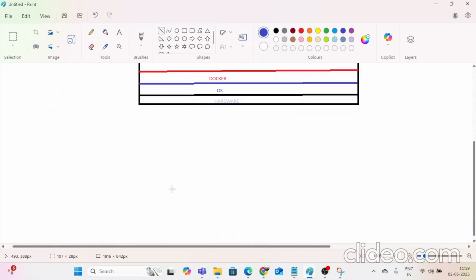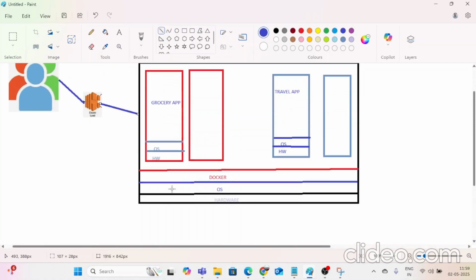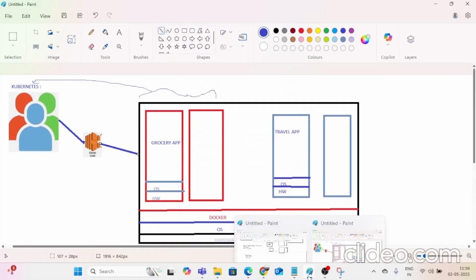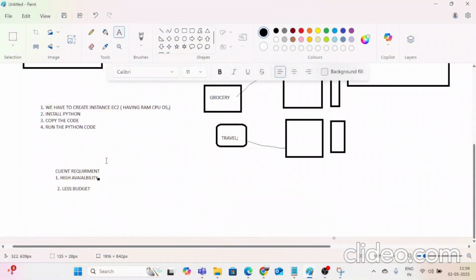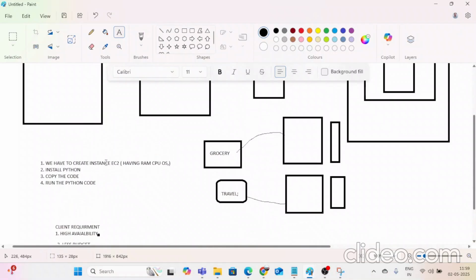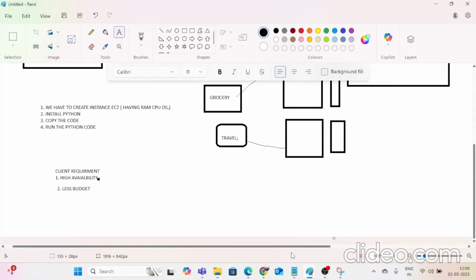So let's say we have written down these steps, right? We have to create an EC2 instance, install Python, copy the code, run the Python code. So these are the four steps that we need to define somewhere in the Docker, right? Where we will define those steps, that is in the Docker file concept. So let's see now the Docker file concept.